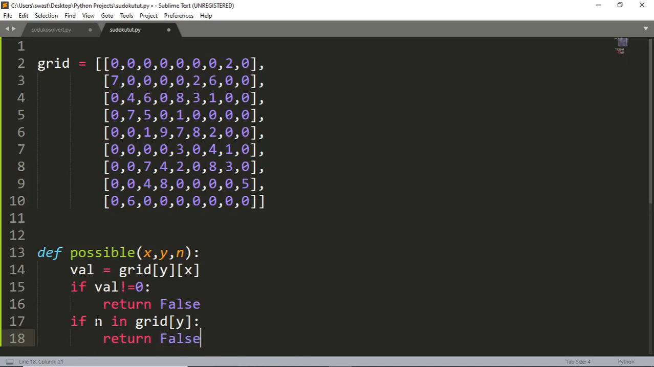Okay, so this means that if n, the number that we're trying to put in, for example, is in grid y, this returns back a list with all the x elements in whichever y we put in. For example, when we put 0, 0, this will give me back the entire list here, like I showed you. So if n is inside that list, then we shouldn't do it. It's not possible to put it there. So if n is in here, we will not do that.